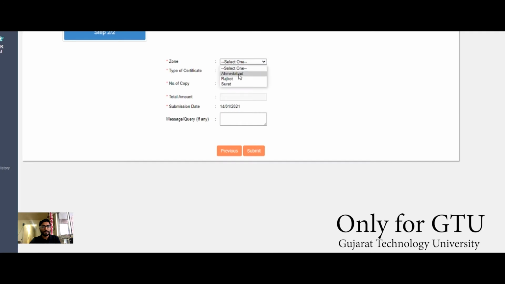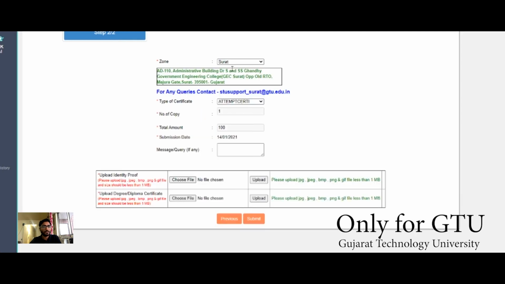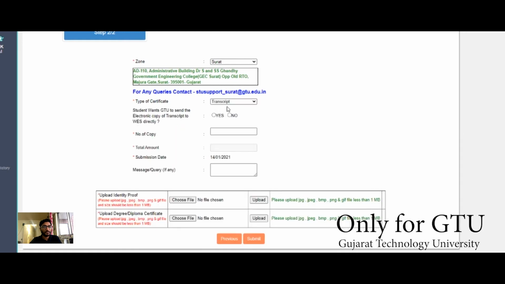Now here you need to select where you live. There are three options where you can apply. So I select Surat. Now you need to select certificate, and select transcript.